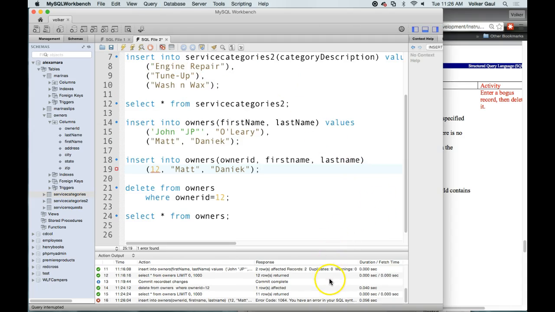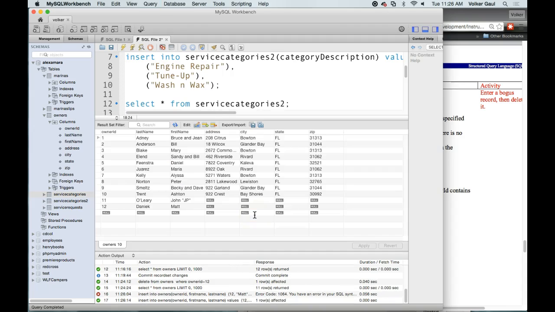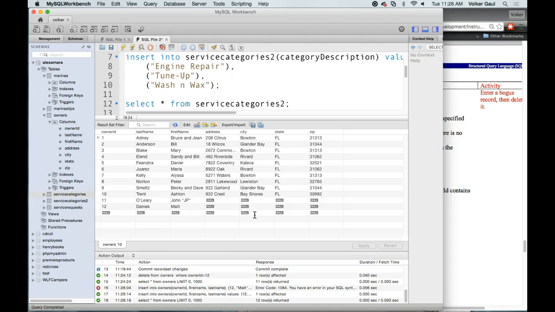And it says, no, you have an error in your syntax. What's my error in my syntax? Owner IDs, oh, values. That's better. Whew. Now he's back in at 12.